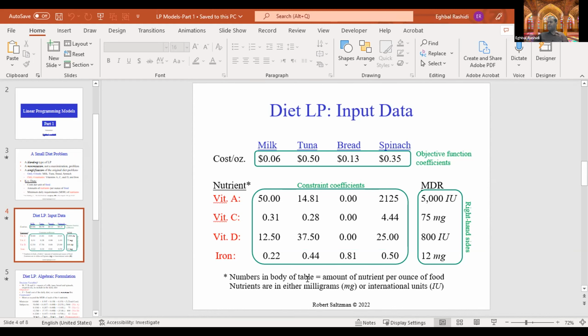And we're going to have 4 constraints on our nutrition requirements. For the vitamin A requirement, we need at least 5,000 international units. IU stands for international units; these units are either mg, milligrams, or international units. For vitamin C, we want at least 55 milligrams per day. For vitamin D, we want at least 800 international units, so 800 or more. These are all greater than or equal to. And for iron, we want at least 12 milligrams, so 12 milligrams or more.